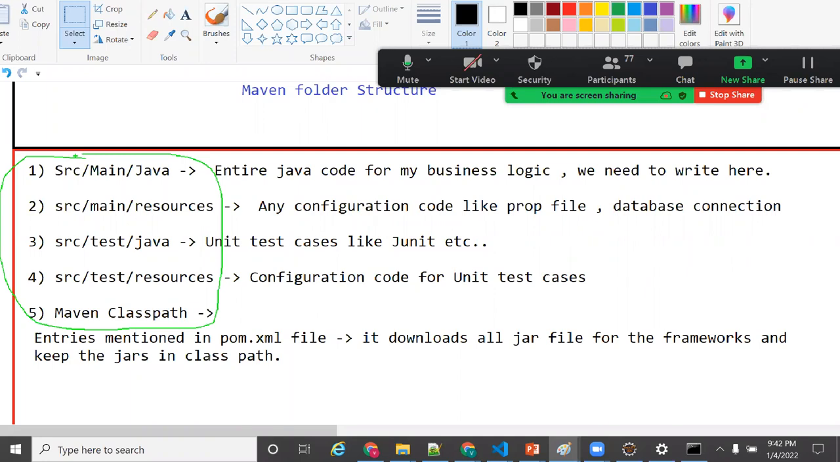Because Maven is the tool which is building my project, right? It will only consider the entries in the SRC main Java folder. It will not consider any other folders while compiling my project. If I write in SRC main resources, it will not compile, it will not run, it will not be considered. Understand, right? SRC main Java is where all the business logic code needs to be written.